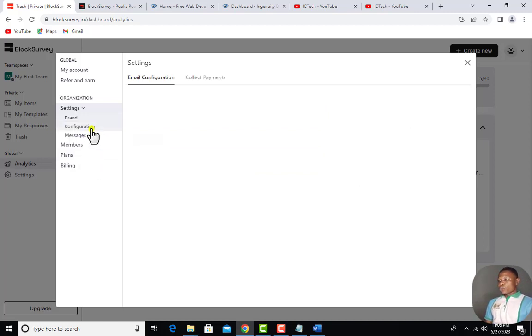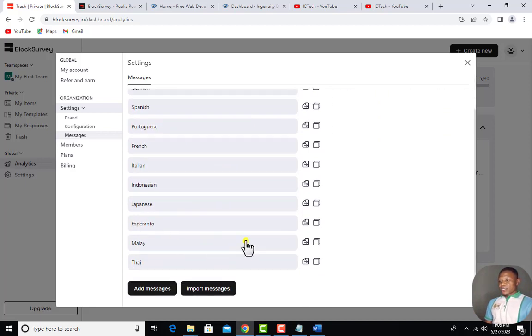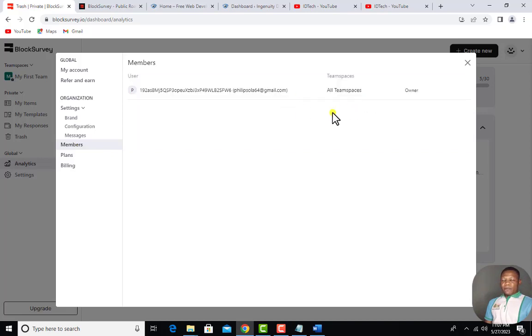Okay, you can do configurations. Then you can change default language. You can choose your preferred language here, German, Spanish, whatever language you want to add. And you can also add messages. Okay, then you can see all members here. You can see all your members here. If you had any member, you can see them here.